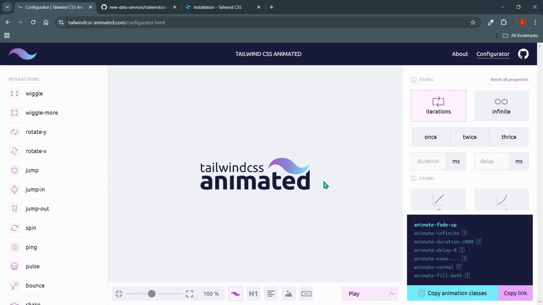Did you know that there is an awesome Tailwindcss plugin that lets you animate everything on your website? And it's actually pretty easy to set up. It's called Tailwindcss Animated, and today I'll be showing you how to use it. Let me showcase how it works first.